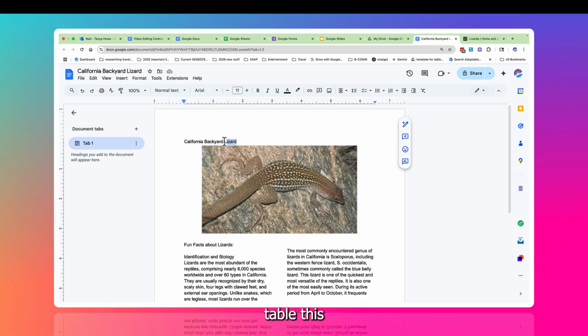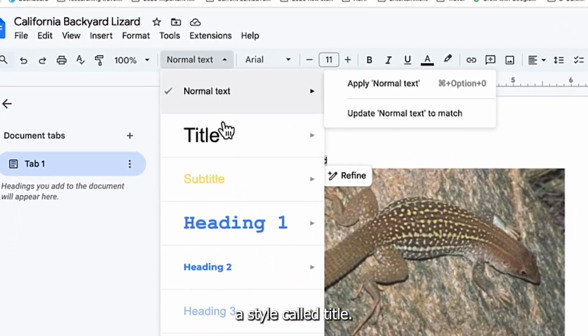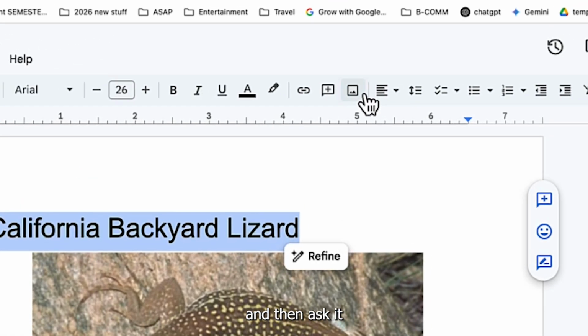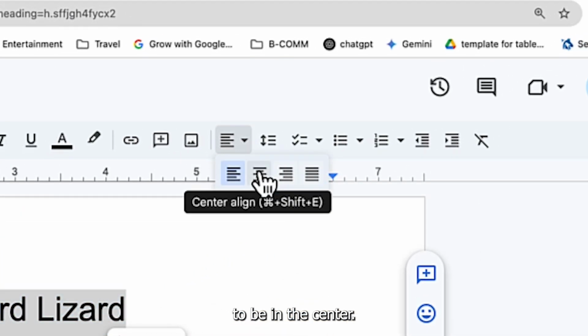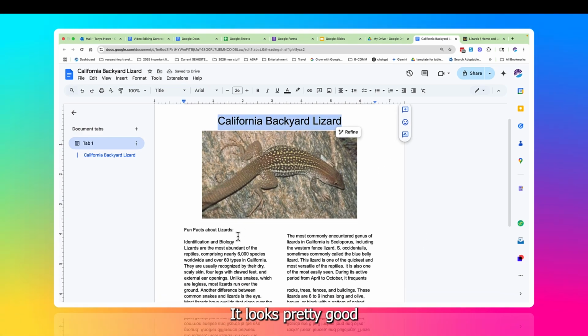Now I'd like to title this with like a header type of font. And I'm going to go up to where it says normal text. And I'm choosing a style called title. I'm going to apply the title and then ask it to be in the center. It looks pretty good so far.